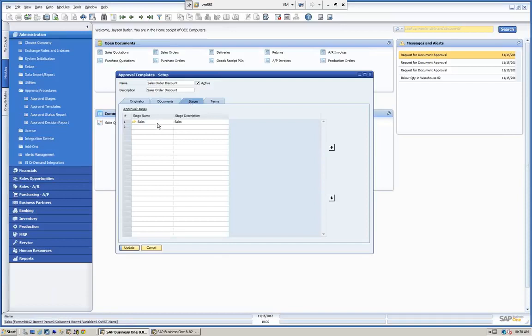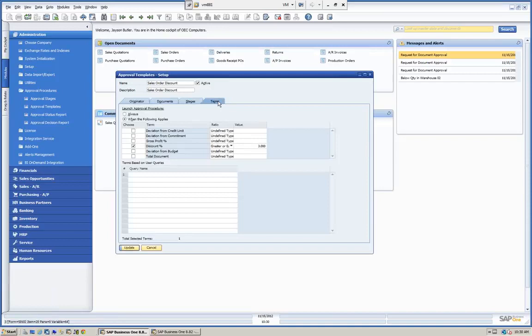The stages, we select our stages here. Again, we're using that one. And finally, the terms. We can always trigger the approval process regardless of the conditions. So in the case of every time an AP invoice is entered, I don't want it to be added until I check it, so I set the AP invoice to always. So every time I try to add an AP invoice, it will always go into the approval process.